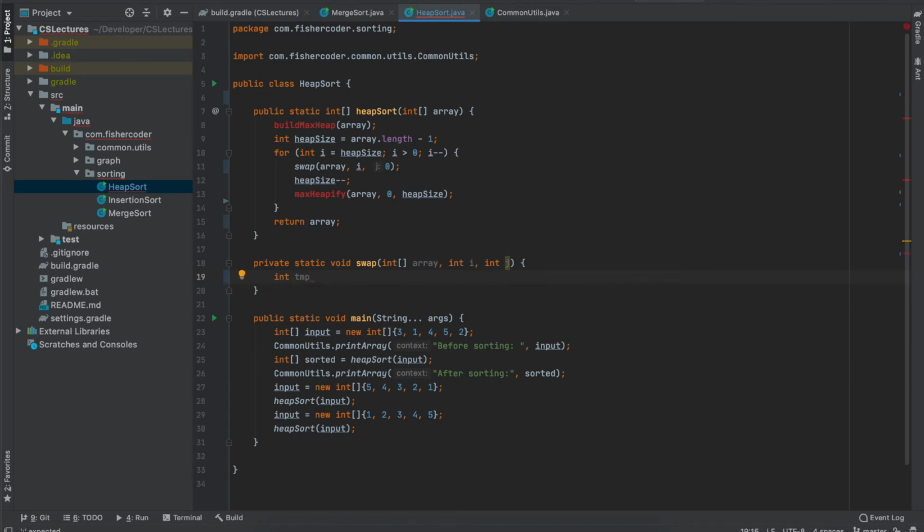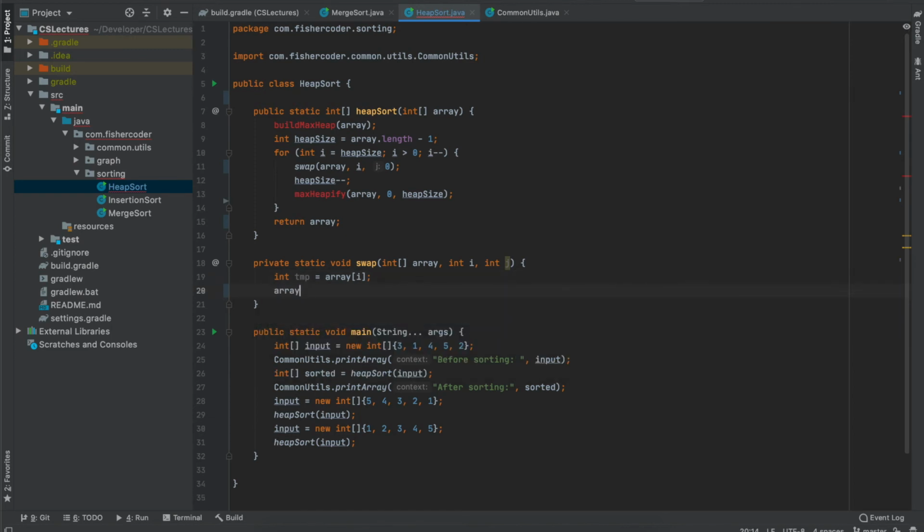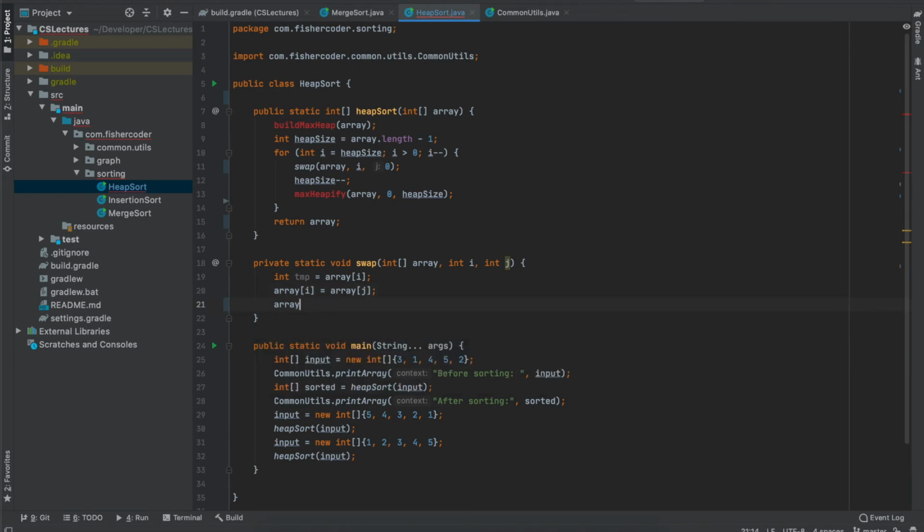In C++, there's a swap function built in, but in Java, we have to implement this. Very simple, 3 lines. This is basically to help us swap the two elements indexed as i and j to swap values. Then we can safely override this one with the value at index j, and then we assign this temp value to the value at position j.